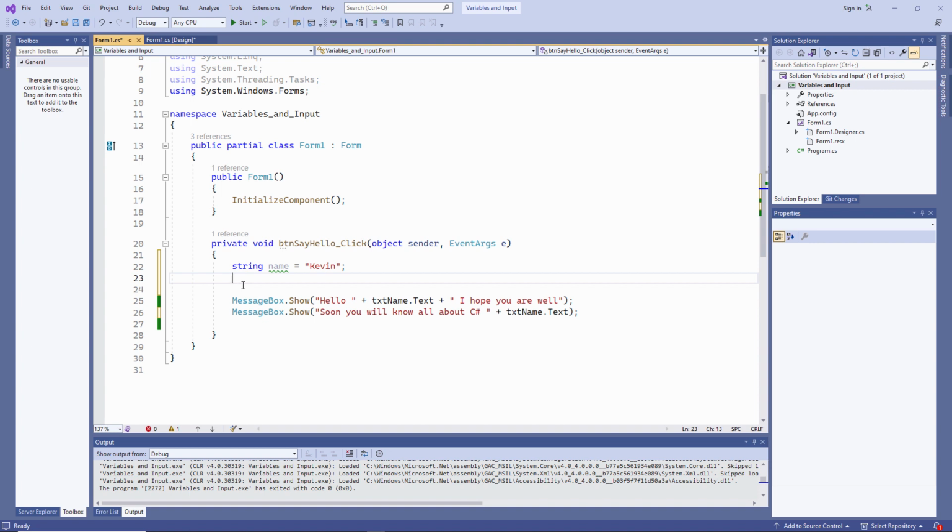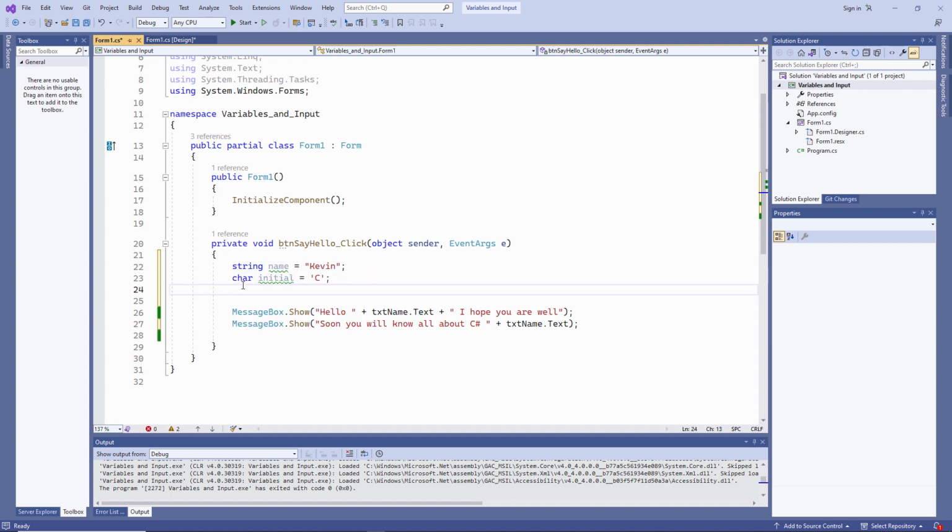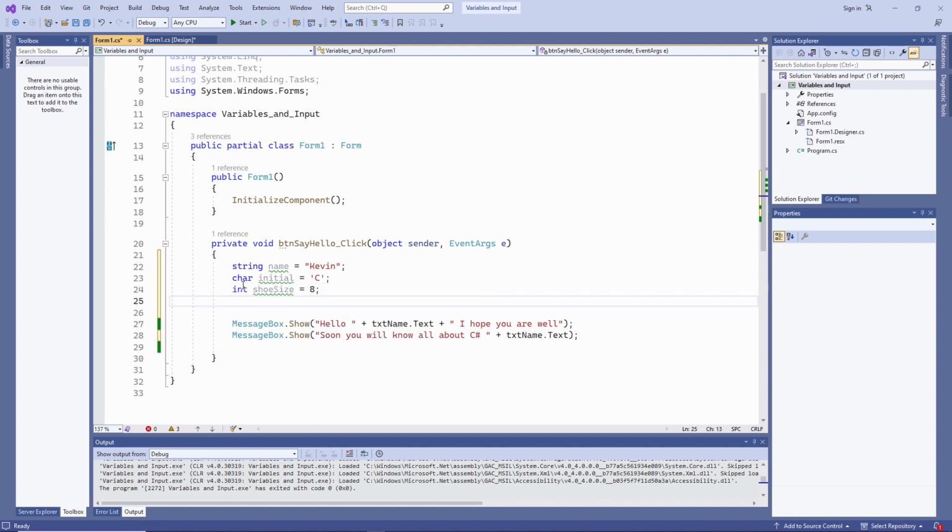I'm going to declare another variable now to store a single character, my initial, C for Christopher. For just one character, I'm using single quotes instead of double quotes. And then another one to store my shoe size. I want to store a whole number, so I've used a data type of int, which is short for integer. Notice as well, I haven't used any quotes, single or double.